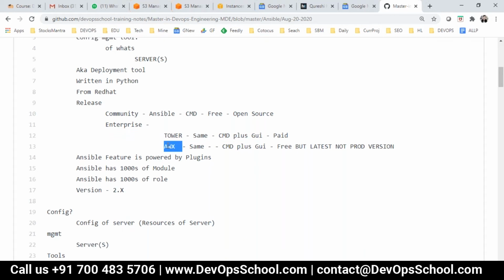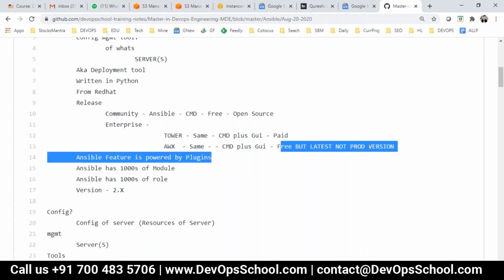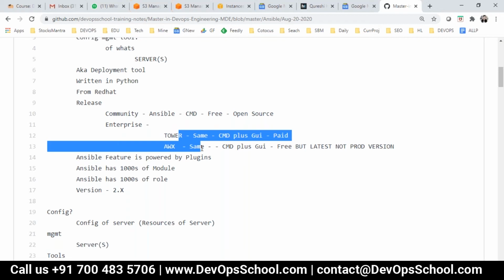We do have one enterprise AWX available actually. This is the community version, which is free. But the problem here is that this is not a stable release. This is a copy of Tower, but the latest version of Tower, which is not tested properly, they release as part of the AWX. Okay, so this is free, but it's not recommended for the production system. So this is the AWX.